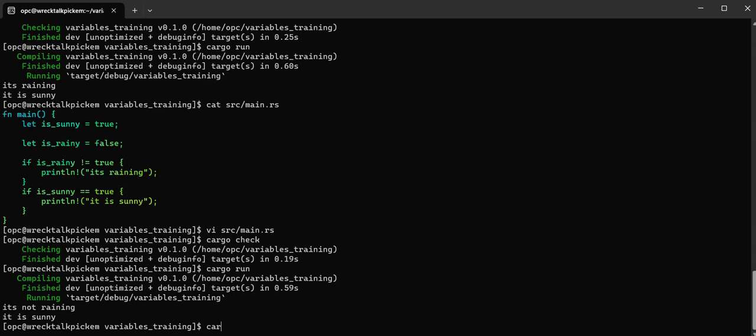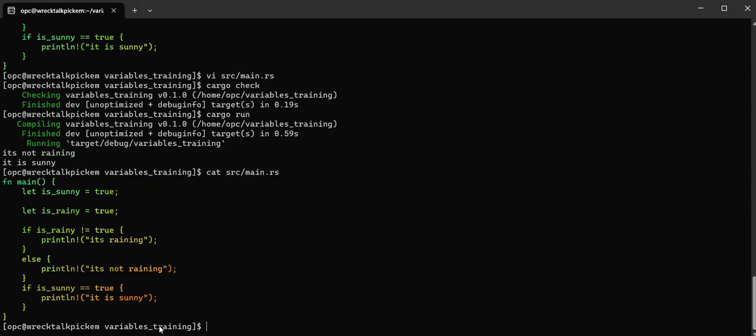So if we go back and look at the code again, we can see what we did here. We changed that is rainy equals true. So then when we checked it, we said if it's not true, that's the exclamation point equals, not true, then print it's raining. And if it is true, print it's not raining. And that's your data types, guys. That's your Booleans. That's your compound data types, your scalar types.